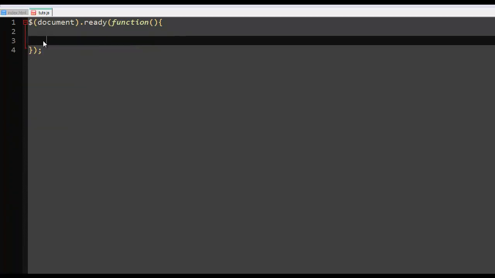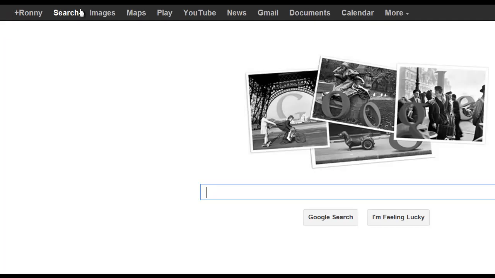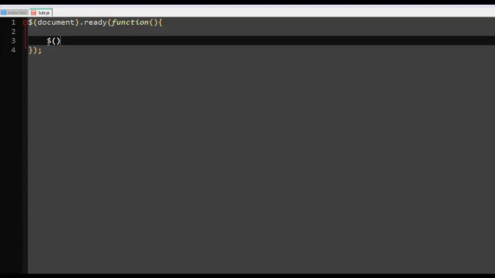So we'll see when the document is ready, we want to prevent the default. Actually, let me just refresh the page so we can see what we have here. Just have Google. When I click it, it just takes me to Google, right? So let's prevent the default from happening.